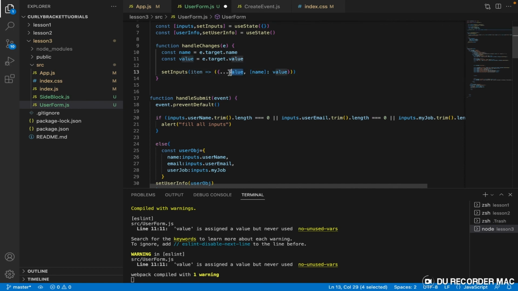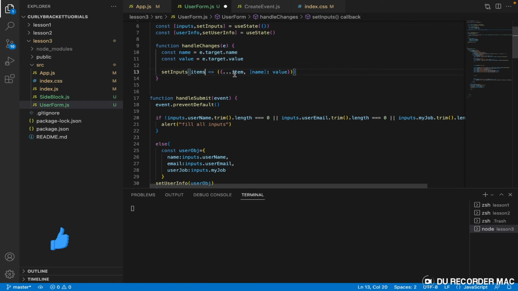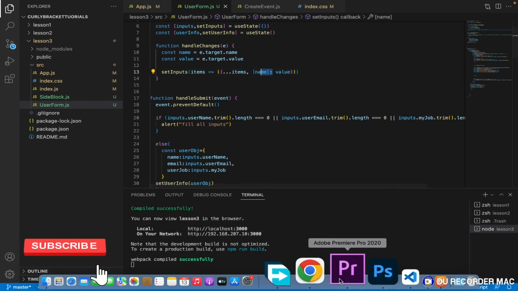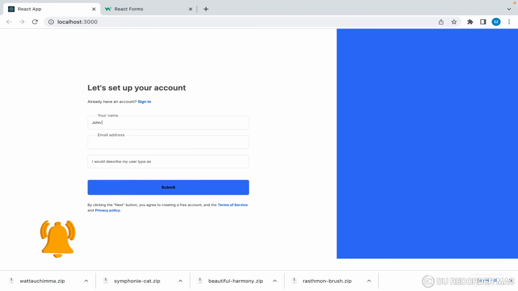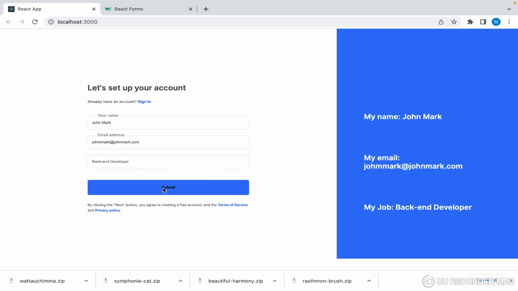So we want item to represent all the items already in the input. We want it to carry all the items that are already in the input. So we shouldn't call this value, to avoid the clashing. So let's call this items. Let's check it out again. John Mark, yeah, it works now. John Mark at johnmark.com, backend developer, and it works.